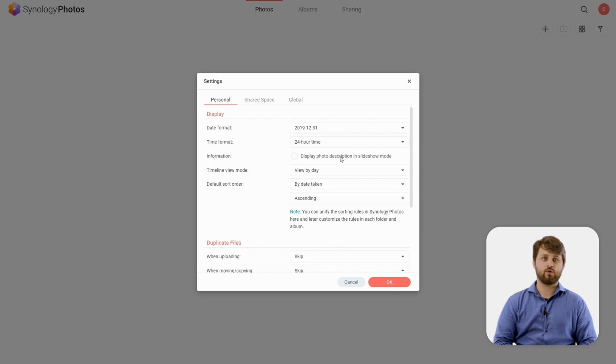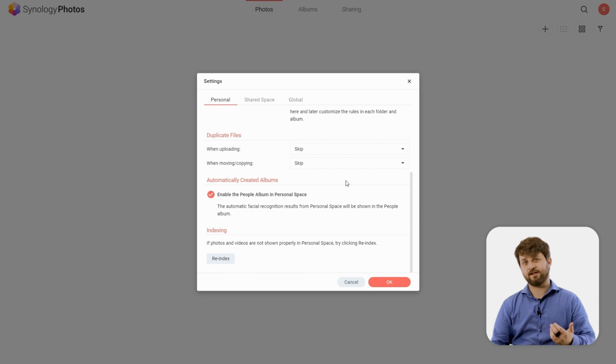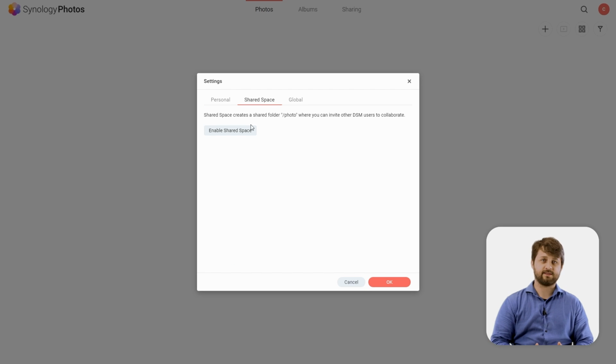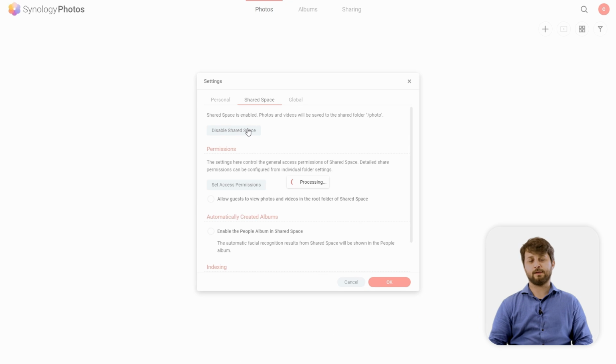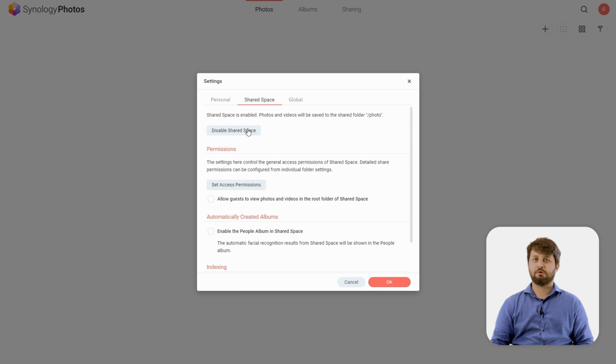And you can also enable your People album in the personal space if you didn't click on that during the welcome screen. But the big one for us in this case is actually going to be enabling the shared space for our environment, because we're going to have multiple people utilizing Synology Photos, so we want a place where we can all view everybody's shared photos, of course.